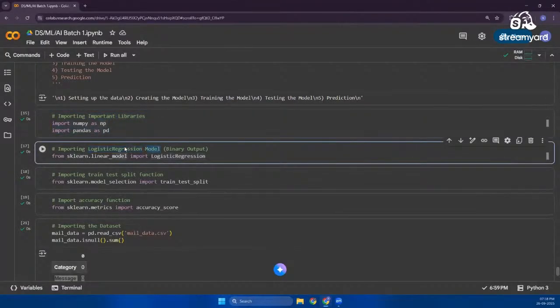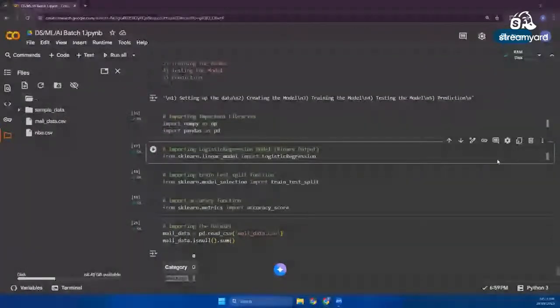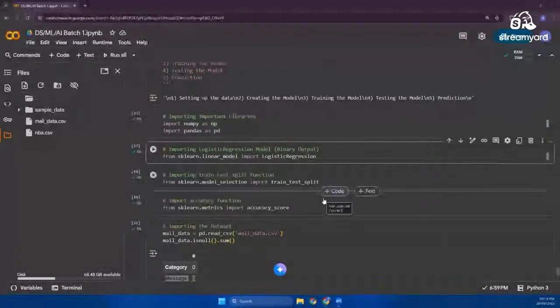Now, if you ask me why exactly we are importing this logistic regression model, see, if I open the data set, if you don't have the data set, kindly let me know in the chat box. I'll upload it once again. This is called the mail data.csv file. Okay, I've sent it to you in the chat box.